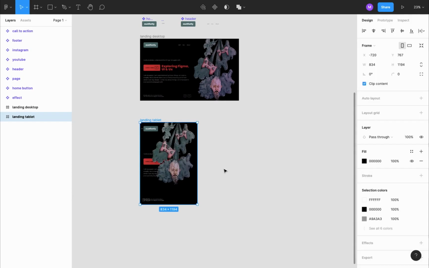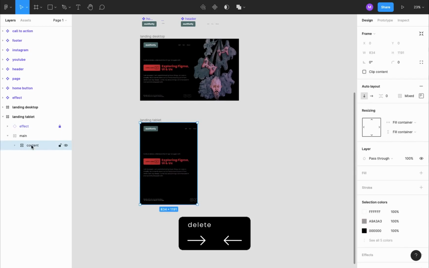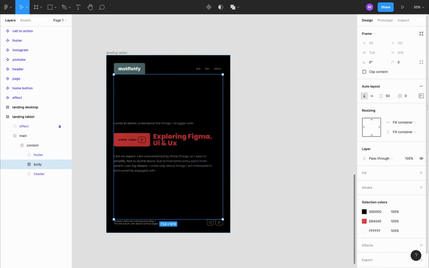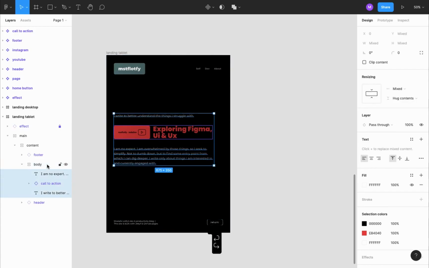Now as the width of the device gets smaller, we're going to drop the image. So from the layers panel, select the image auto layout frame and delete it by pressing the backspace button. Select the content frame and in the design panel, auto layout settings, go to the alignment and padding settings and add a padding of 50 to the right. Maybe we could push the text up a little bit. So select the body auto layout frame and in the alignment settings, add padding to the bottom.